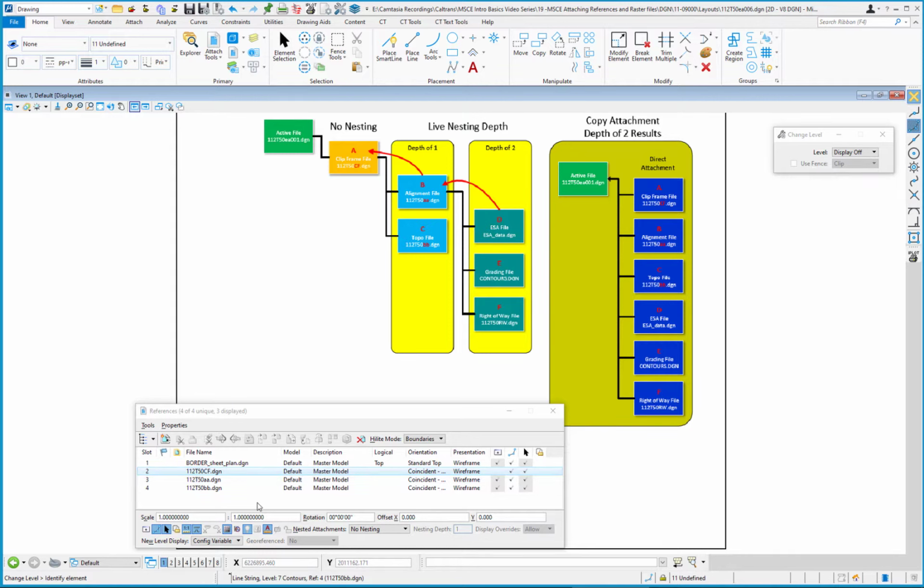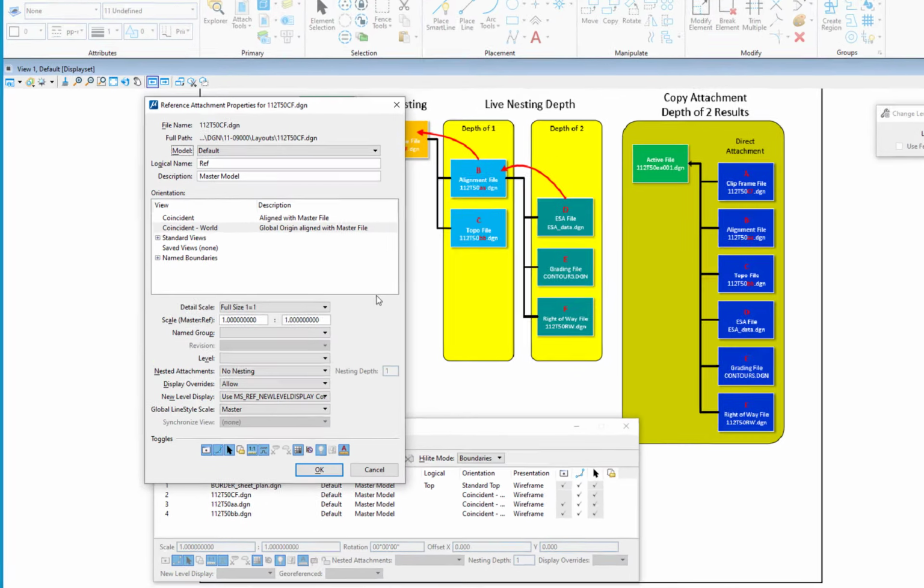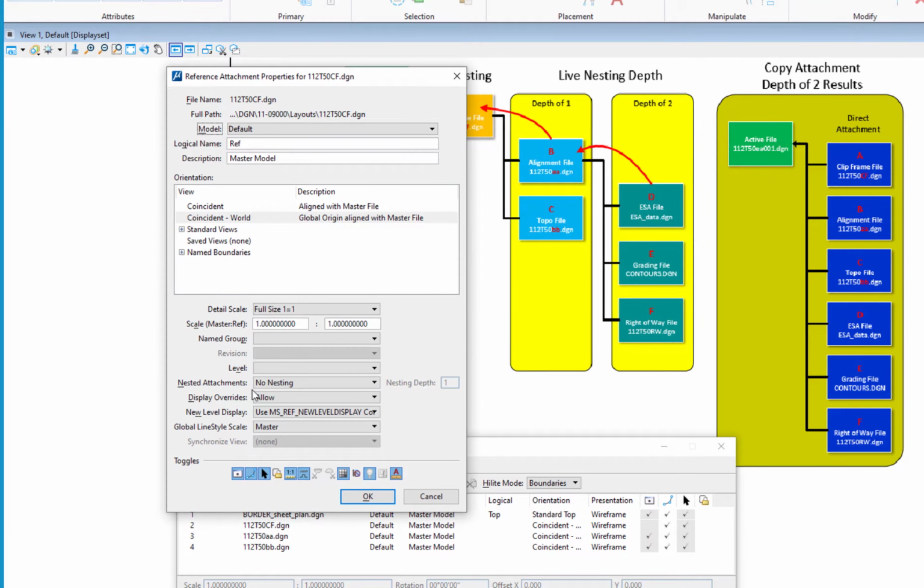If I go to attach a reference file, let's say, for example, I'm in my active file and I'm going to attach the clip frame file. I already have it attached, but we're going to walk through it as if I didn't. So I'm going to go to attach, select that file, and set it to interactive for my attachment method. I'm going to click open. Now this is where we see listed down here, about 3/4 of the way down, our nested attachments.